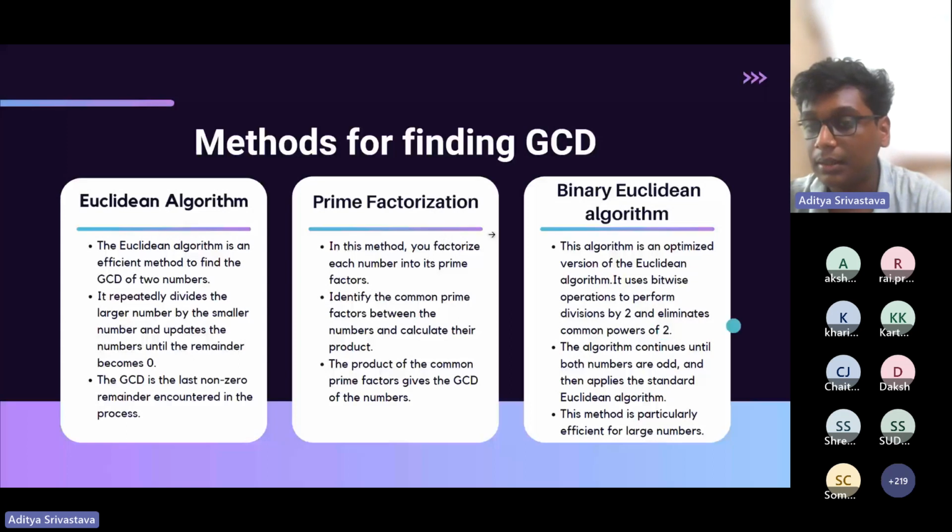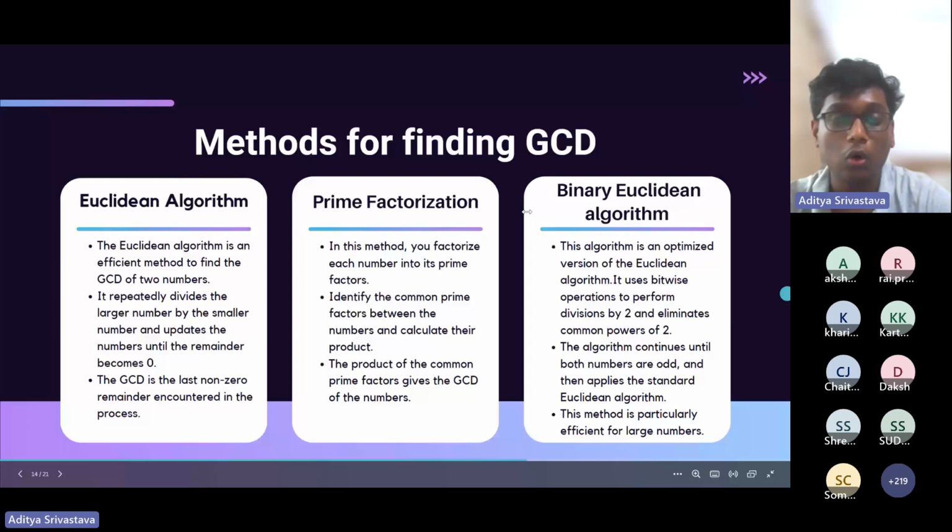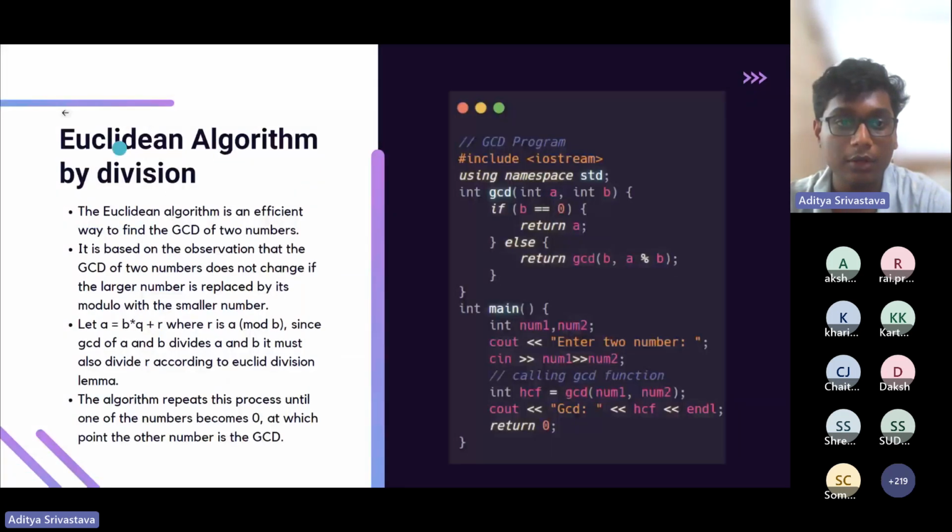Basically, the powers of two can be eliminated by bitwise operations, but since bitwise is not part of our discussion, we are not seeing this method. So the Euclidean algorithm is what we are going to see.